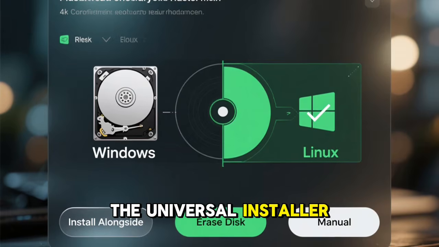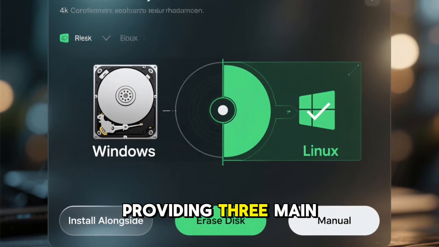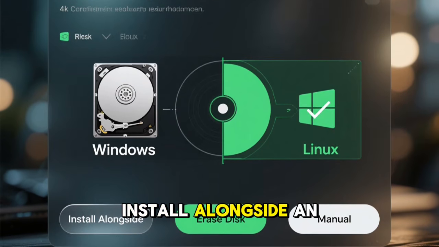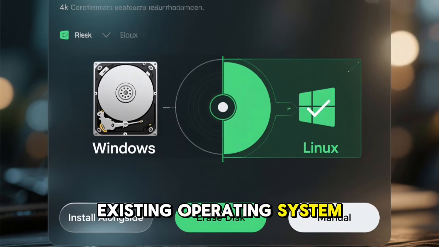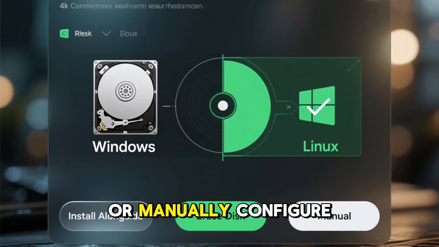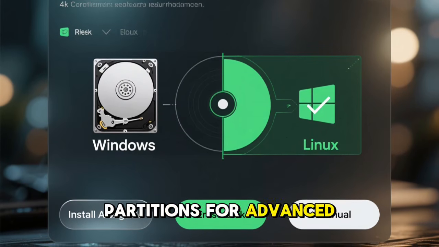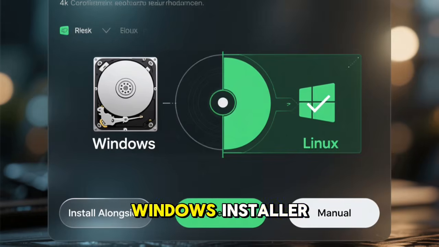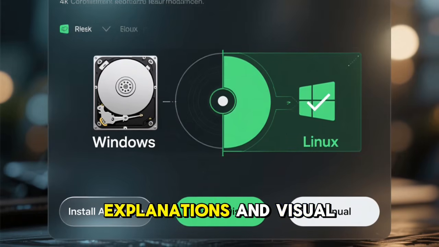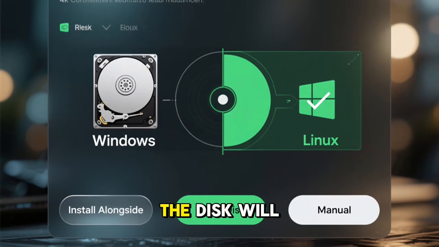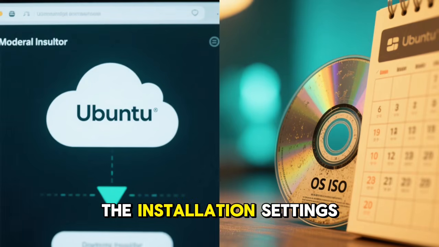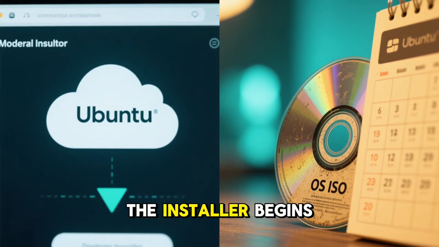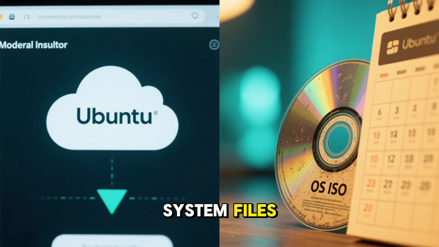The Universal Installer simplifies this by providing 3 main options: install alongside an existing operating system, erase the disk and install Linux, or manually configure partitions for advanced users. This is very similar to the Windows installer, but with clearer explanations and visual diagrams showing how the disk will be divided. Once we confirm the installation settings, the installer begins downloading the Ubuntu system files.